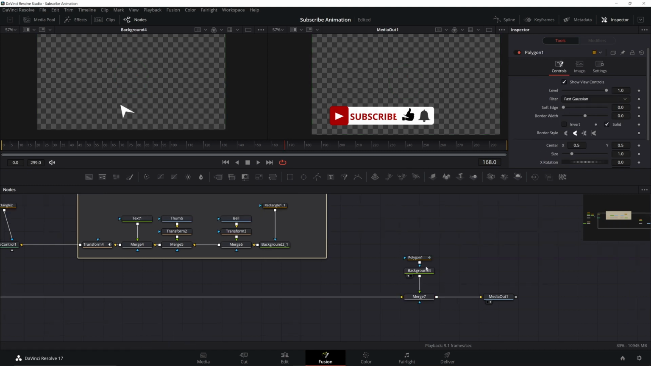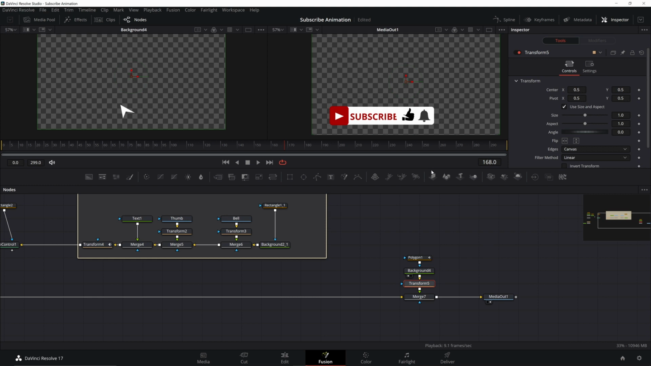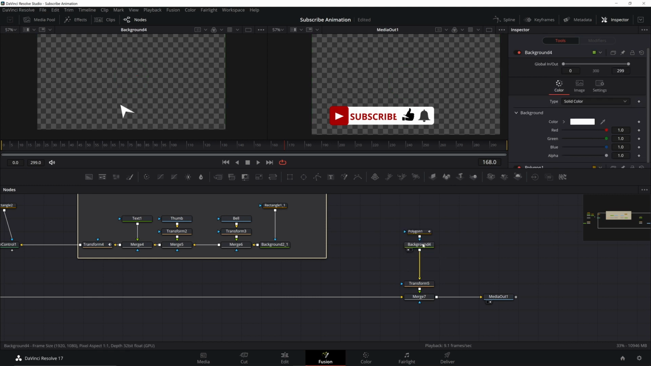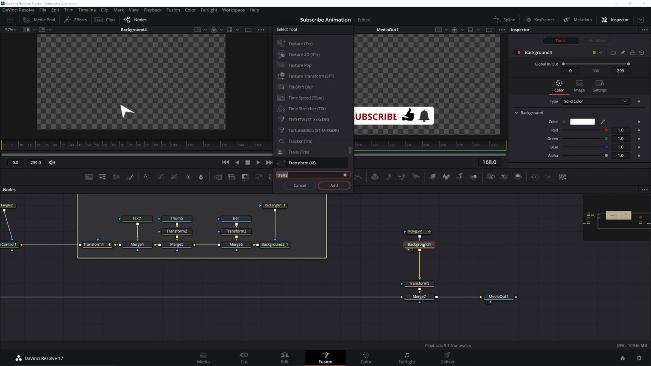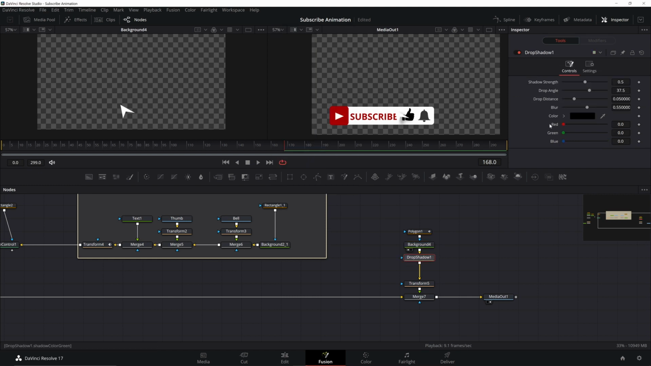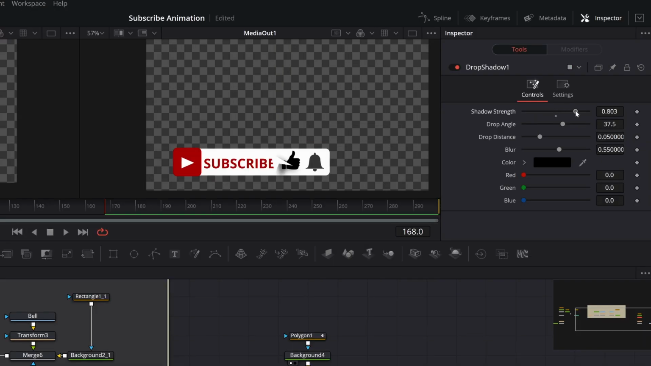Now there's a couple things here. First, we're going to need to animate it, so we're going to need a transform. It also doesn't stand out too well. So to fix that, I'm going to add in a drop shadow. So right after my background, click on the background, control space, drop shadow. There's a few things I like to do with the drop shadow. I like to increase the strength, turn down the blur, and turn down the drop distance. Something right like that looks pretty good.